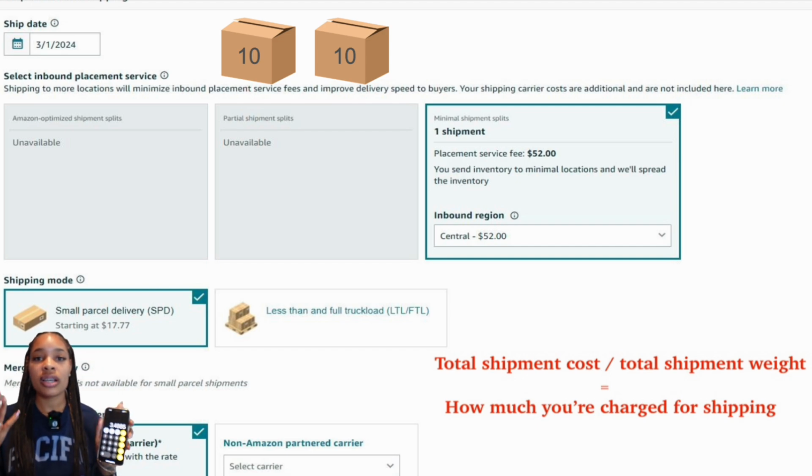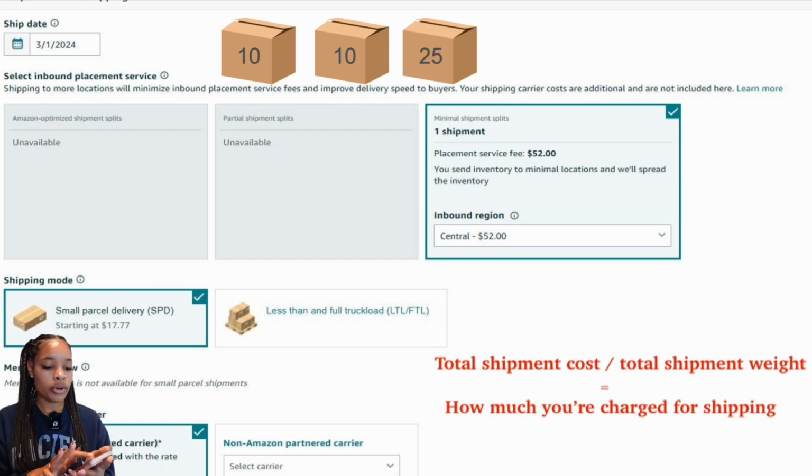We are still not in the range. We want to be within the range of $1.60. So we're gonna hold off on that. We're gonna wait till we get more products. So now we have 25 plus 10 plus 10, that's 45. Now the total shipment that we have is 45 pounds. So we're gonna do it again.